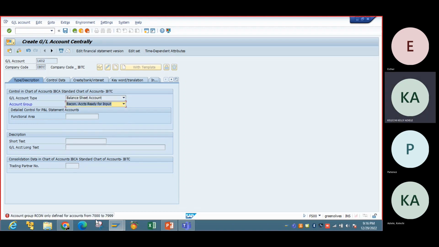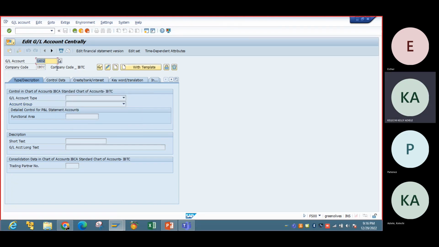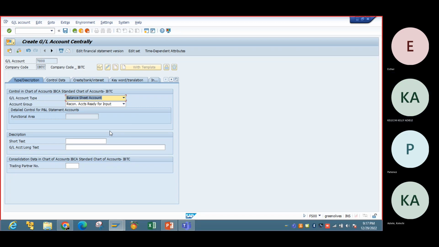Okay, so it's from 7,000. So we'll go back and change it to 7,000 and create it again. Balance sheet. So this is a reconciliation account. Now for the finance team, the reconciliation account basically is a clearing account, right? At the end of the financial year, you need to move the accounts payable and accounts receivable to the next financial period. That's why we call it a reconciliation account.